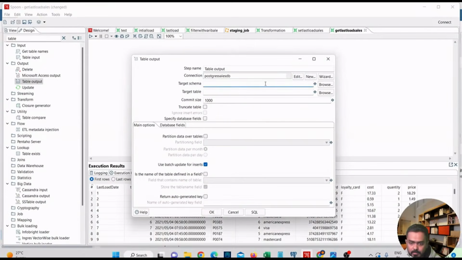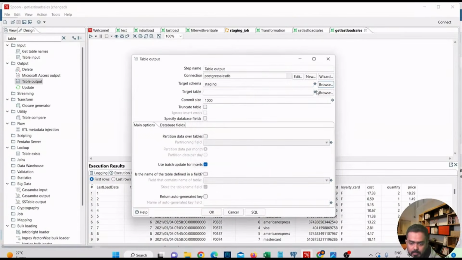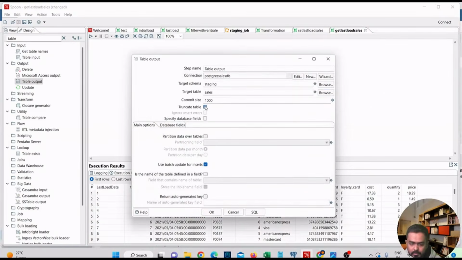My schema will be staging, right? From here you can just select staging, and my target table inside the staging will be sales. So let me click OK. Because this is staging, I need to truncate the table, and even specify the database fields.